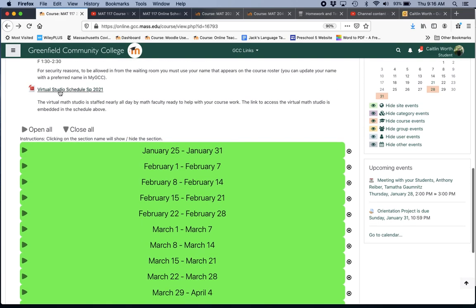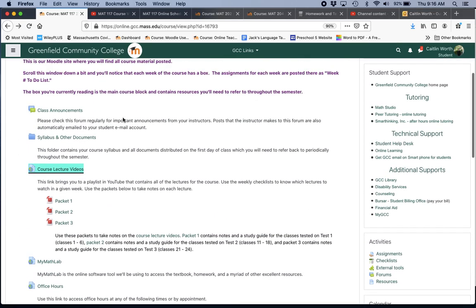And then this is the virtual studio schedule. The virtual math studio is staffed nearly all day by math faculty ready to help with your coursework. The link to access the studio is inside this PDF file. So open the PDF to see the schedule, and in that schedule there'll be a link to go directly to the studio.